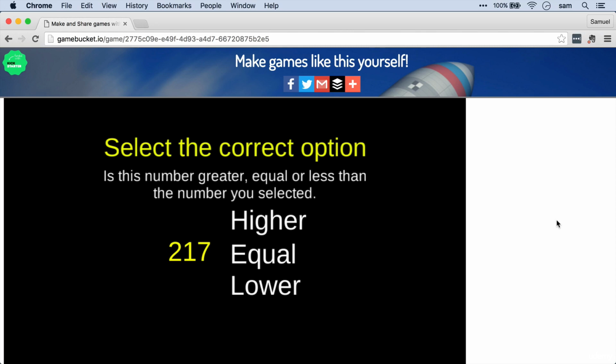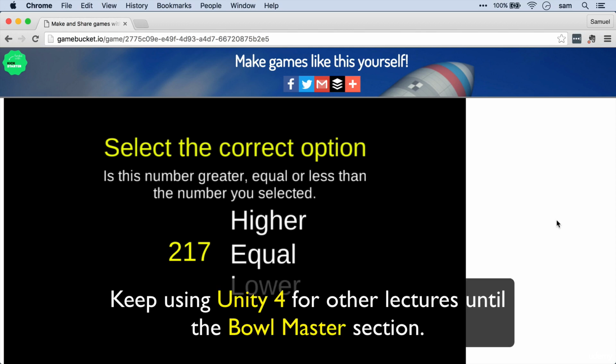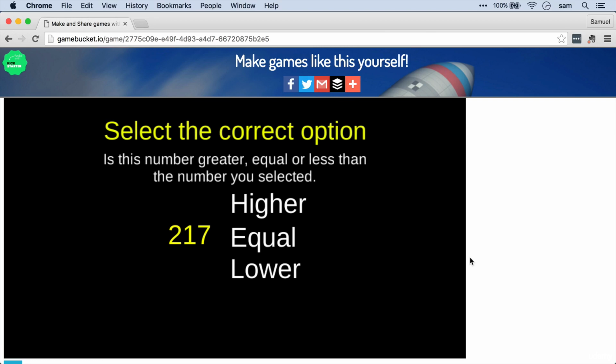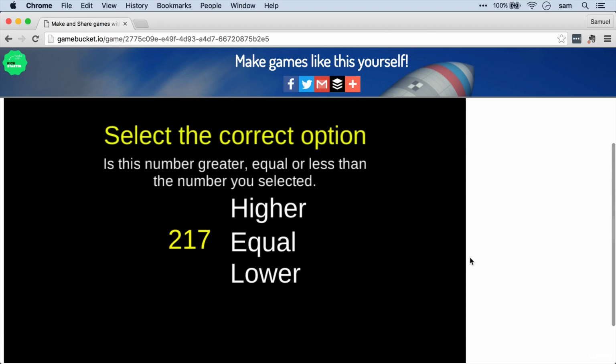I'm going to be in this lecture showing you how to upgrade the Number Wizard project to Unity 5. And we're going to exploit this to enable us to upload that as a WebGL game, which means that you don't need to install plugins when uploading it to GameBucket. That means your family can try it without installing plugins. How great is that? So let's see how we do that by jumping right in.